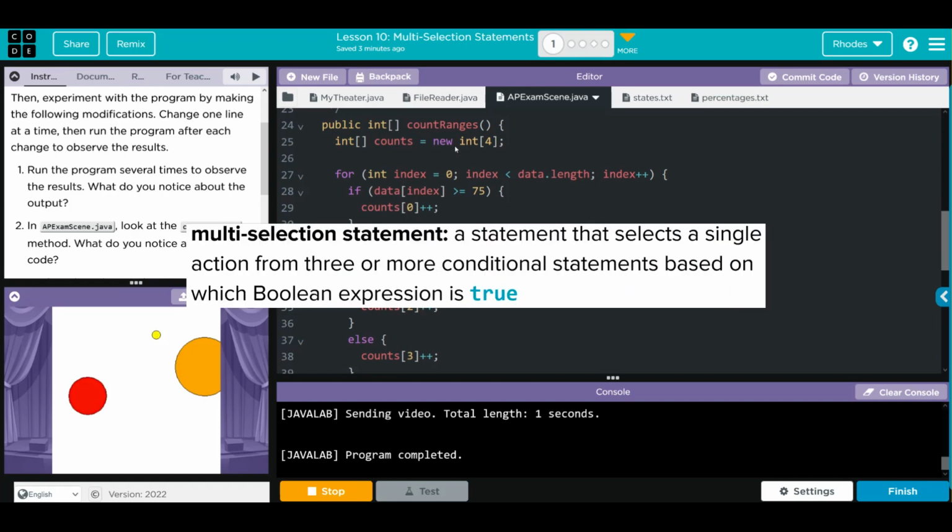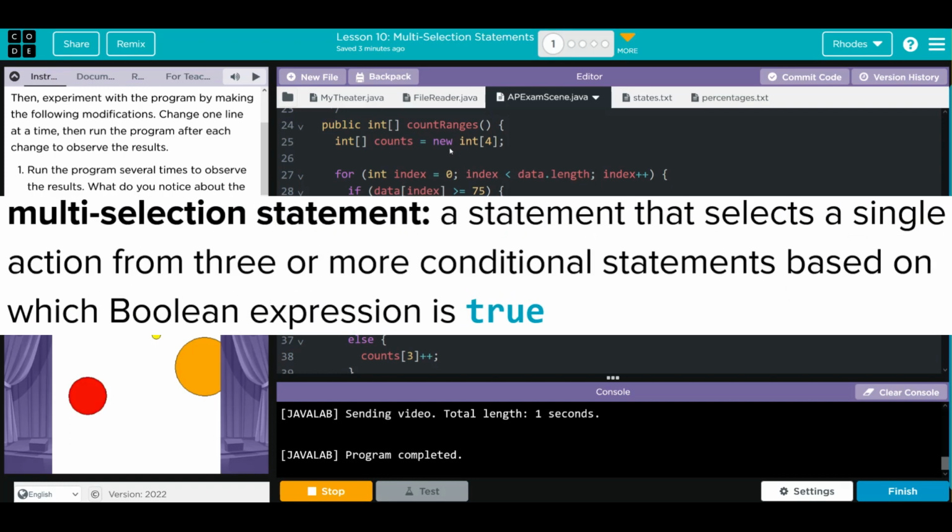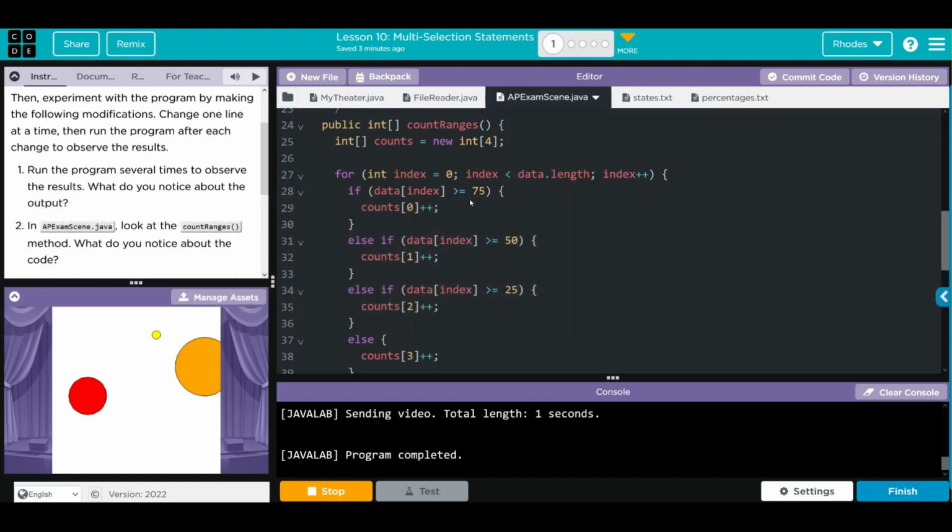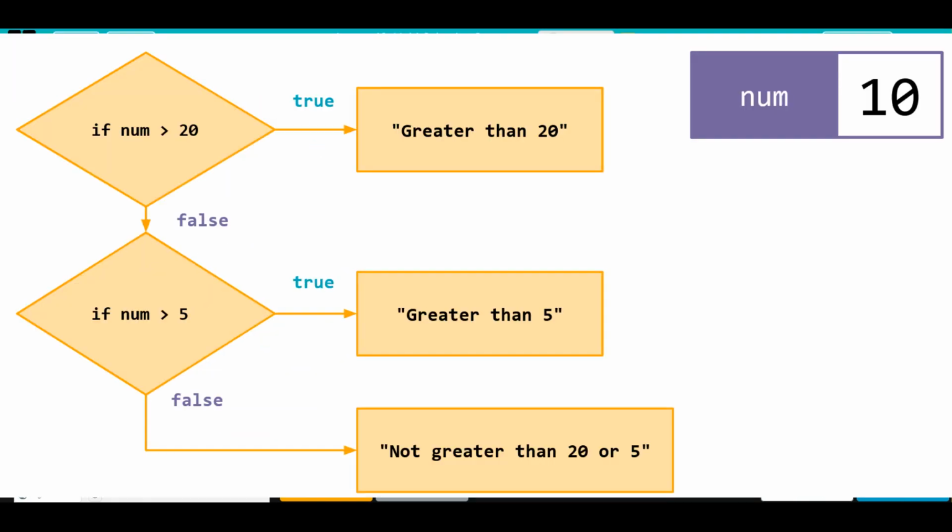Count ranges is a multi-selection statement. It is a selection statement with 3 or more options. So far in this class, we've talked about single selection. That was just an if statement. Two-way selection, if else. We've even done some multi-if statements and nested if statements. But if we want to test multiple conditions, what do we do? That's where else if statements go.